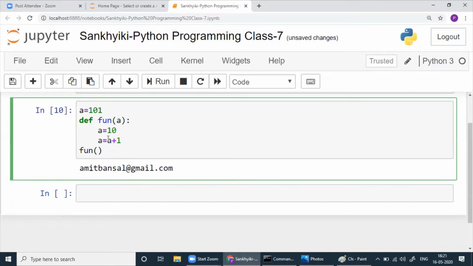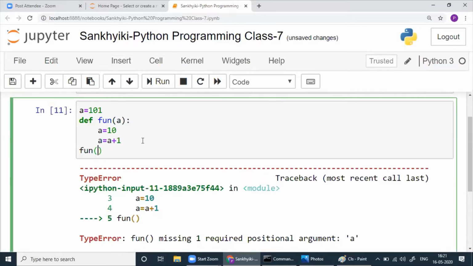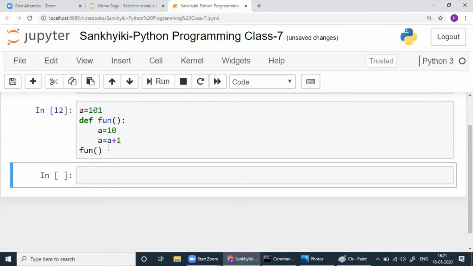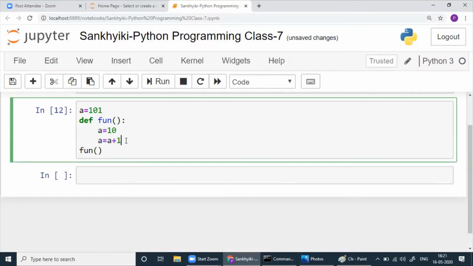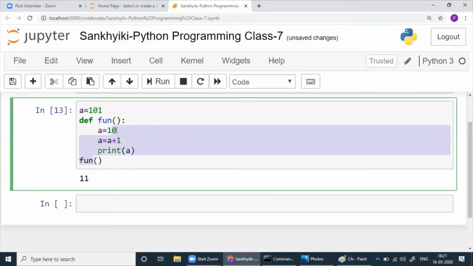Normally we write these kind of statements and you call this function. So there is a problem here. Okay, here we don't need even. So if you call this function, okay, I have to discuss between return and print statement. Okay, all right. Let me write a here, print a. So here I got 11.